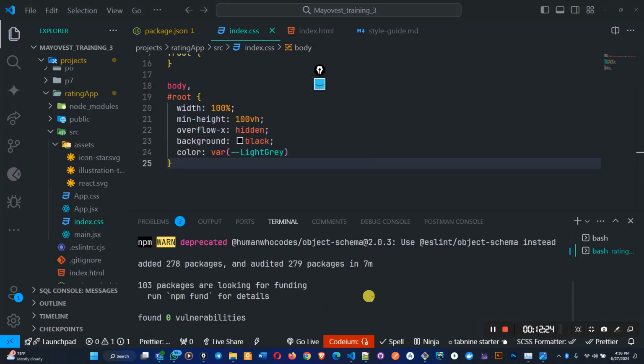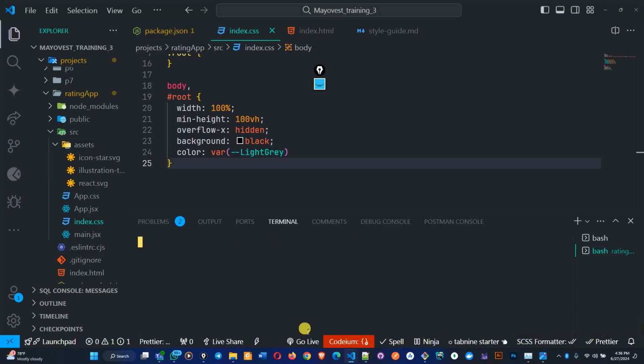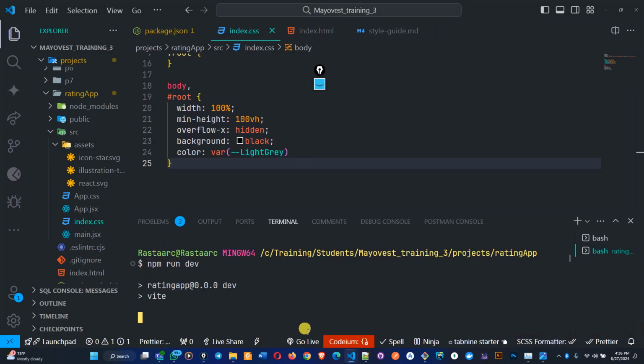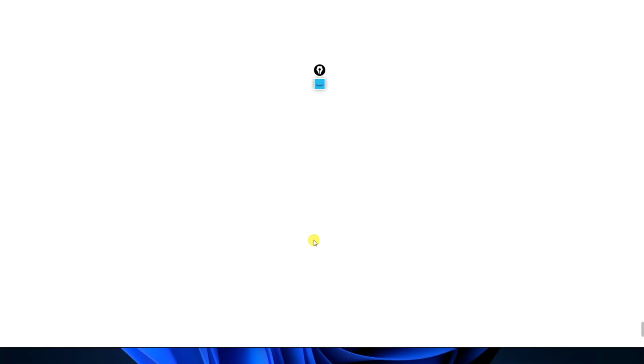Yeah, so this thing is done installing. The next thing we need to do now is to spin up our server. So let me just clear everything that I have on this window. Then npm run dev. If everything is okay, we should have our server running on 5173. Yeah, 5173. So which means what happened to my browser? It just closed like that.